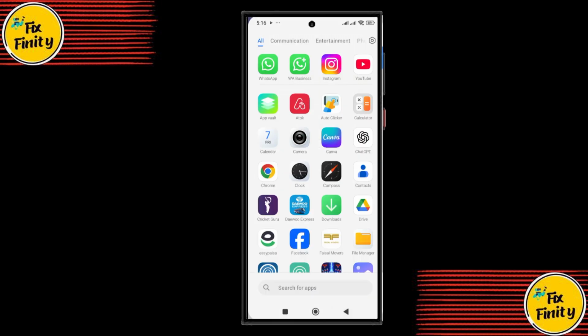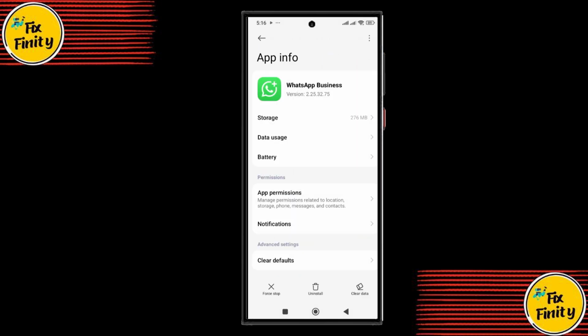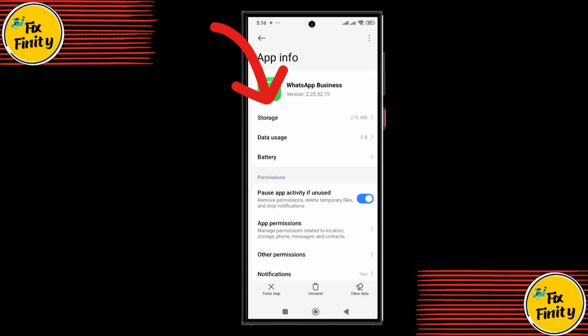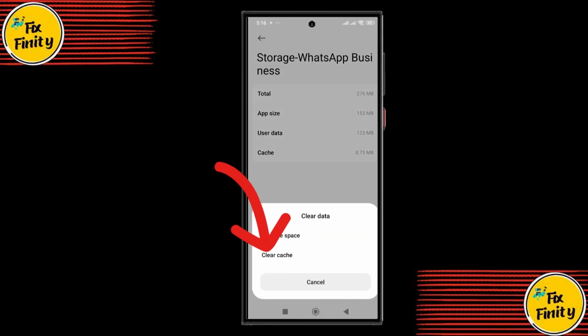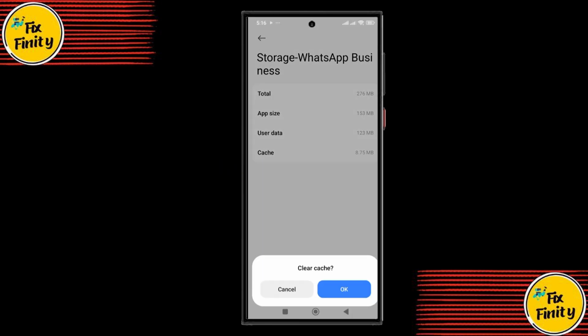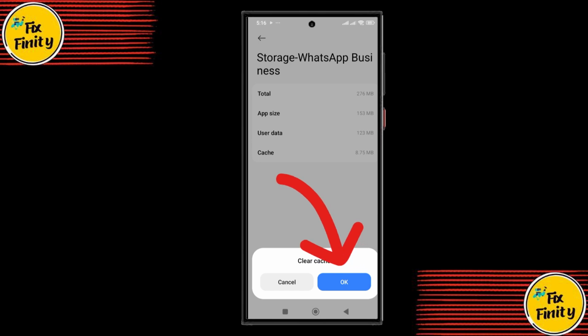Here's the process. Tap and hold the WhatsApp app on your device, then tap on App Info. Next, tap on Storage and Cache. Here, you'll find two options: Clear Cache and Clear Storage. Tap on Clear Cache, and then tap Clear Storage. Tap OK to confirm the process.